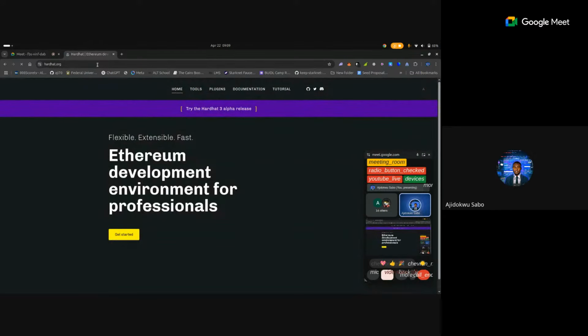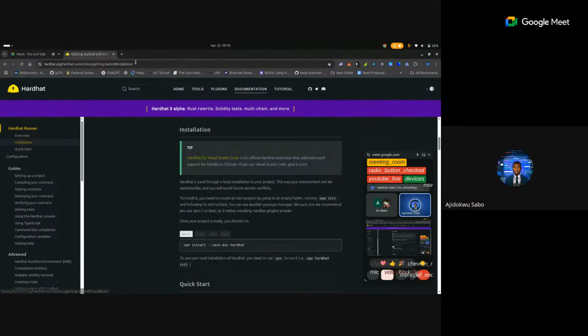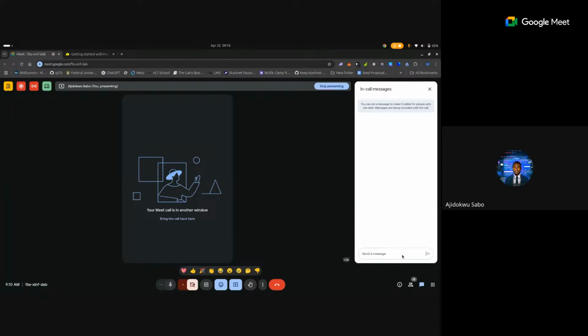So Hardhat itself is, I think I'll call it, a JavaScript or TypeScript framework for Solidity. It enables you to write smart contracts and test smart contracts on your local devices. So we can start with the installation. I can drop the link in the chat.